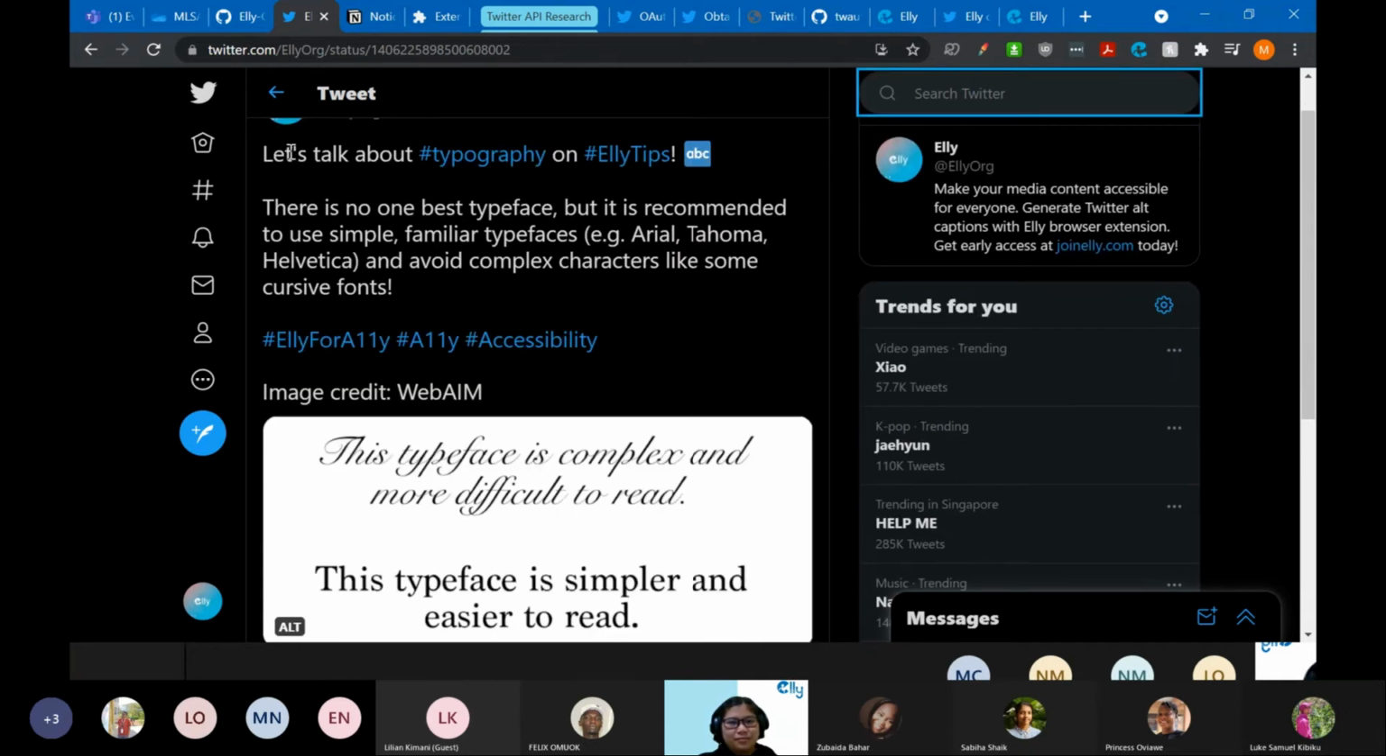Elly at Elly.org. Let's talk about hashtag typography on hashtag Elly tips. Input symbol for Latin letters. There is no one best typeface, but it is recommended to use simple, familiar typefaces, e.g. Arial, Tahoma, Helvetica, and avoid complex characters like some cursive fonts. Hashtag Elly4A11Y hashtag A11Y hashtag accessibility image credit, web AIM in an italicized cursive font. This typeface is complex and more difficult to read. In a simple font, this typeface is simpler and easier to read. Alt reply read exiting narrator.